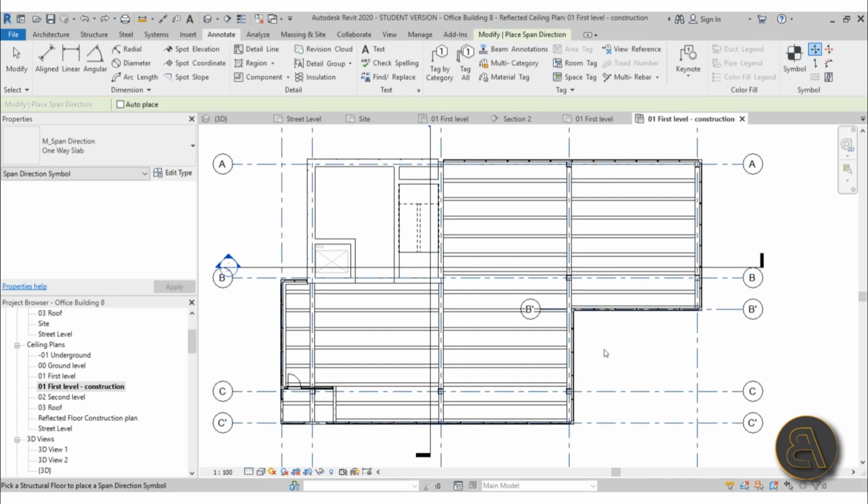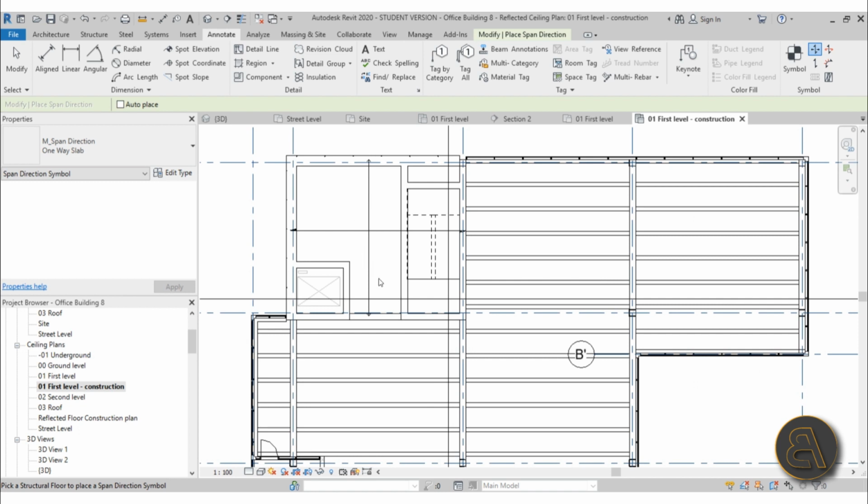Now once we have this reflective ceiling plan with construction in place, we can tag it a little bit. So that's why I'm here on the annotate tab. Now before we get into that, I'm just going to go here to, let's start with maybe this span direction symbol, and let's use it on this floor over here and just place it like that. So this is showing the span for this floor.